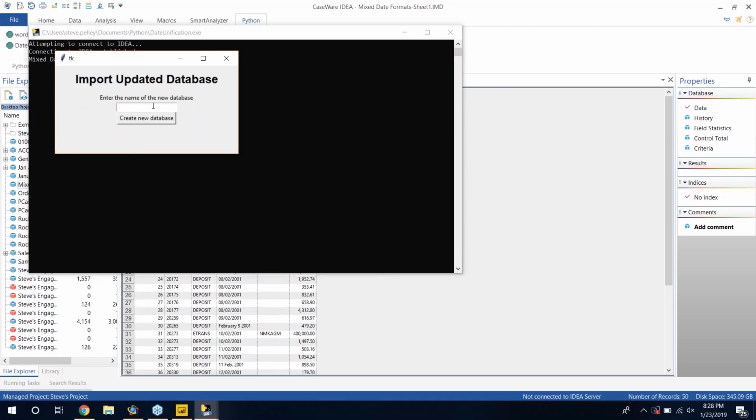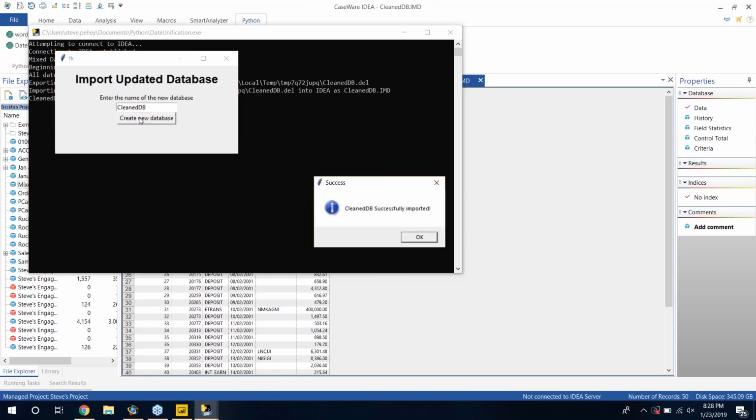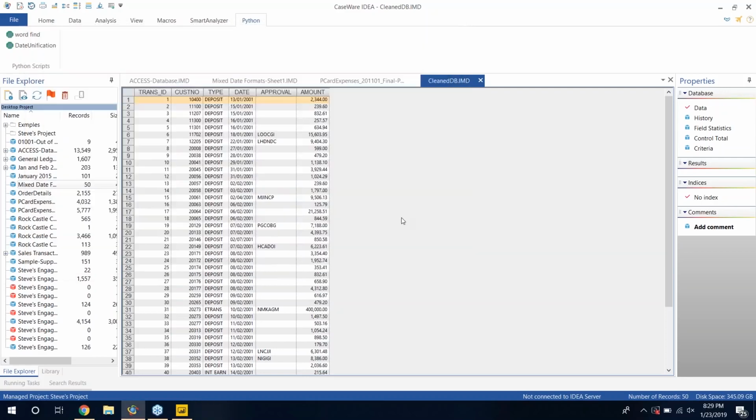And what's the name of this new database that I wanted? So I'm just going to call this cleaned DB. That's my example. And I'll hit create new database. So it takes a second to execute. Now, this is not a large data set, so it's really, really quick. But even Python in general is pretty fast in regards to that. So it's telling me my database is created successfully and imported.